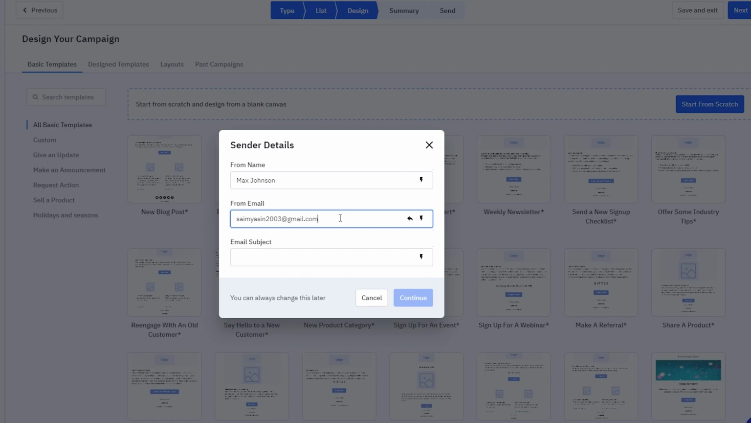Then once you have done that, what you're going to want to do is add an email subject. What is the subject? What do you want to talk about? What is the newsletter about? So I'm going to add in, these are the latest discounts that we have. Okay, so that's your subject line. And once you do that, click on continue.